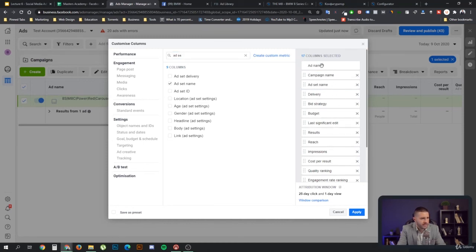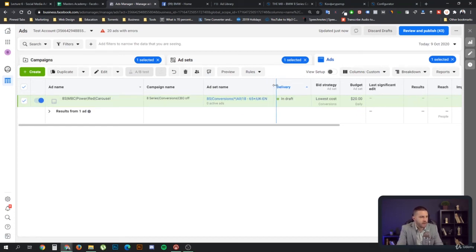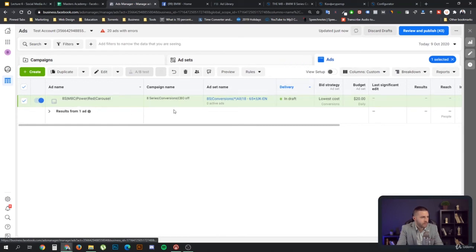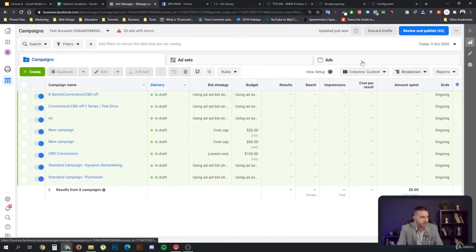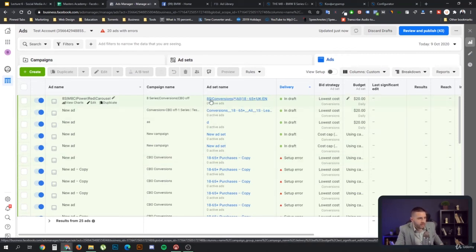It's a bit sad that you can't move the ad name further down the line, but then you can clearly see now what this ad is. And if I deselect all these over here, and I take a look at all of the ads in my campaign, take a look at this. What's the difference between new ad CBO conversions, 1680 purchases, and this?